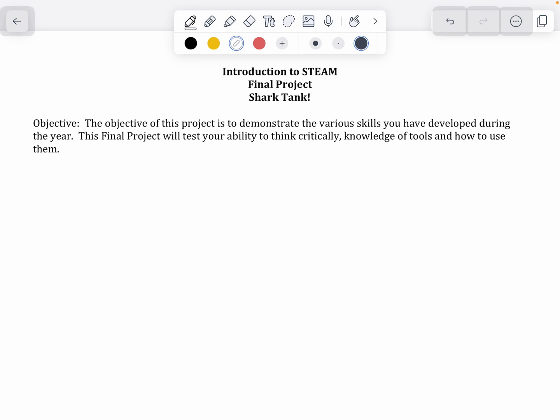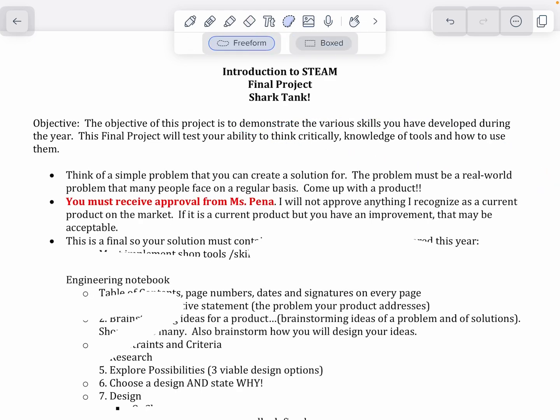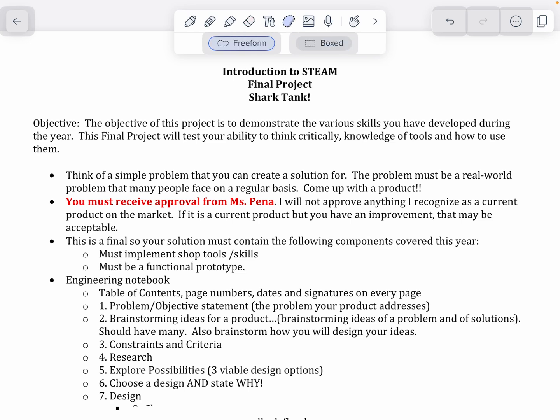Okay, so now that you've finished that, you have step 1, objective, and step 2, brainstorming. Now you're going to move on to step 3. All right, step 3 is constraints and criteria. So here's the project description.